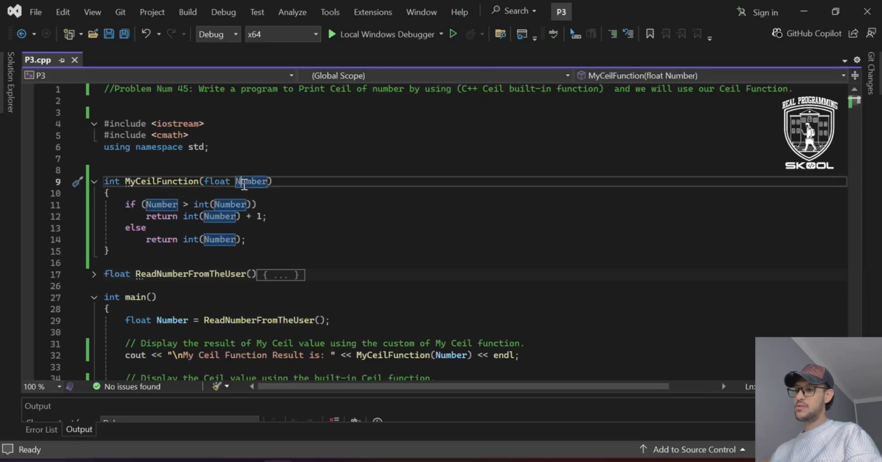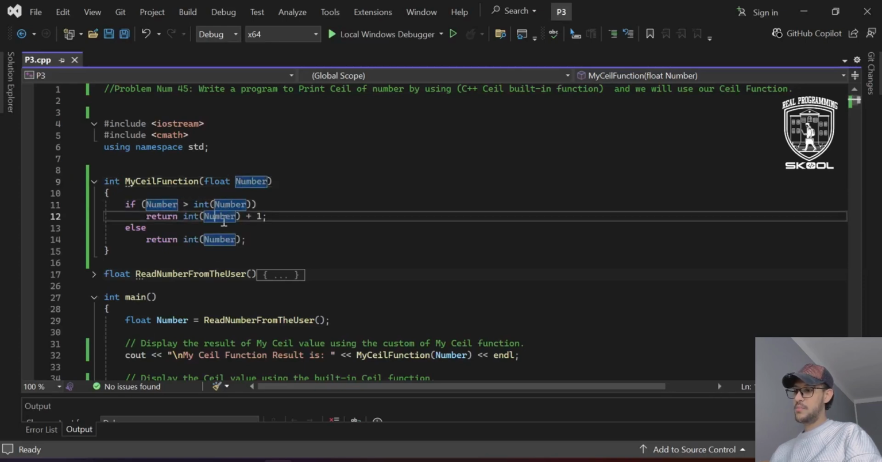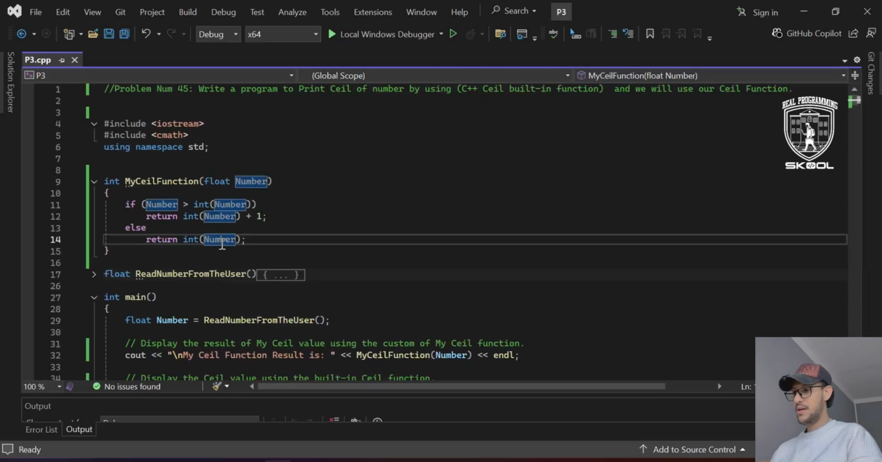While the user inserts 10.1, and we compare and find that it's greater than 10, yes, take the 10 and add 1 to it, it will give me 11. Okay, and like that we apply the ceil idea, or the ceiling function idea. If it was a negative number, return just the number, don't add 1 or even subtract 1. Return the integer number, return the whole number. Okay, and that's how we build the ceil function like the C++ ceil built-in function.